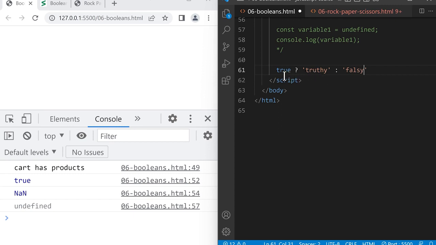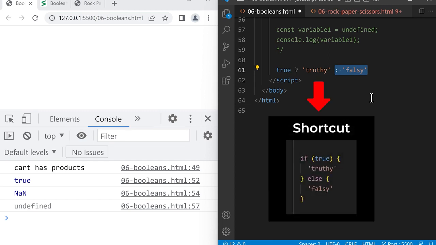The first value is like the condition. If it's truthy, the result of this code is the value after the question mark. If the first value is falsy, the result of this code is the value after the colon. So you can think of the question mark as the if branch and the colon as the else branch. This is sort of like a shortcut for an if statement like this.